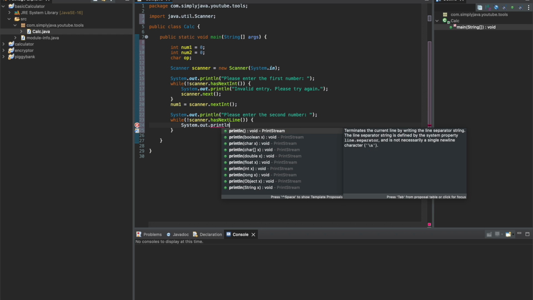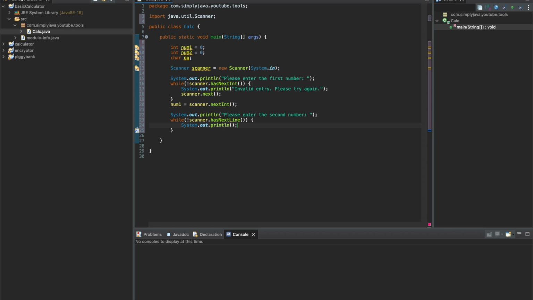Okay, so if they haven't entered a word, we're going to say the same thing. Print line, and we'll say, as you can tell, I'm not the greatest typer in the universe, so that is okay. And then we'll say, that's not a valid, rather, let's just say invalid entry. Invalid entry. Please try again. All right. And then the next line, we'll do the same thing.